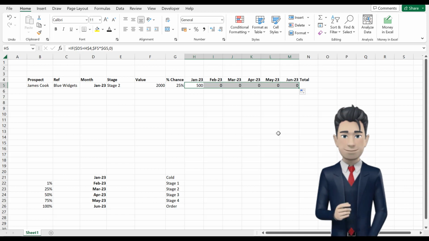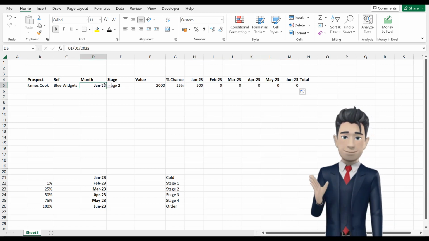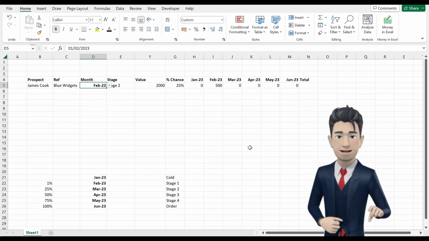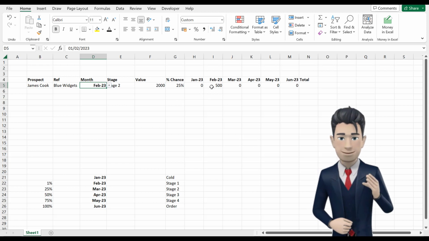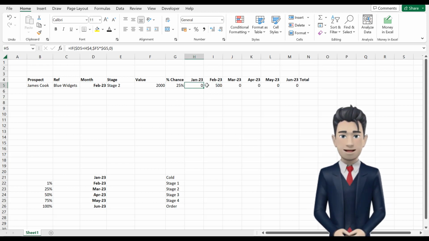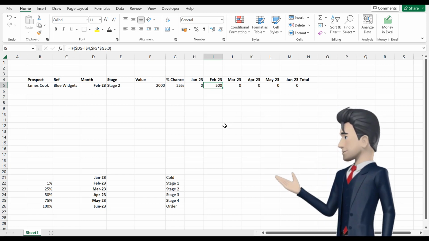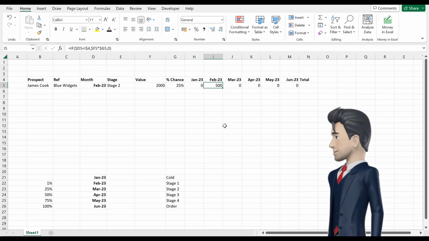Quickly return to cell D5 and change the date via the drop-down box to February 23. The value of $500 in cell H5 now moves to cell I5, indicating that the sale will now complete in February 23, and we still have a 25% chance of winning the business.